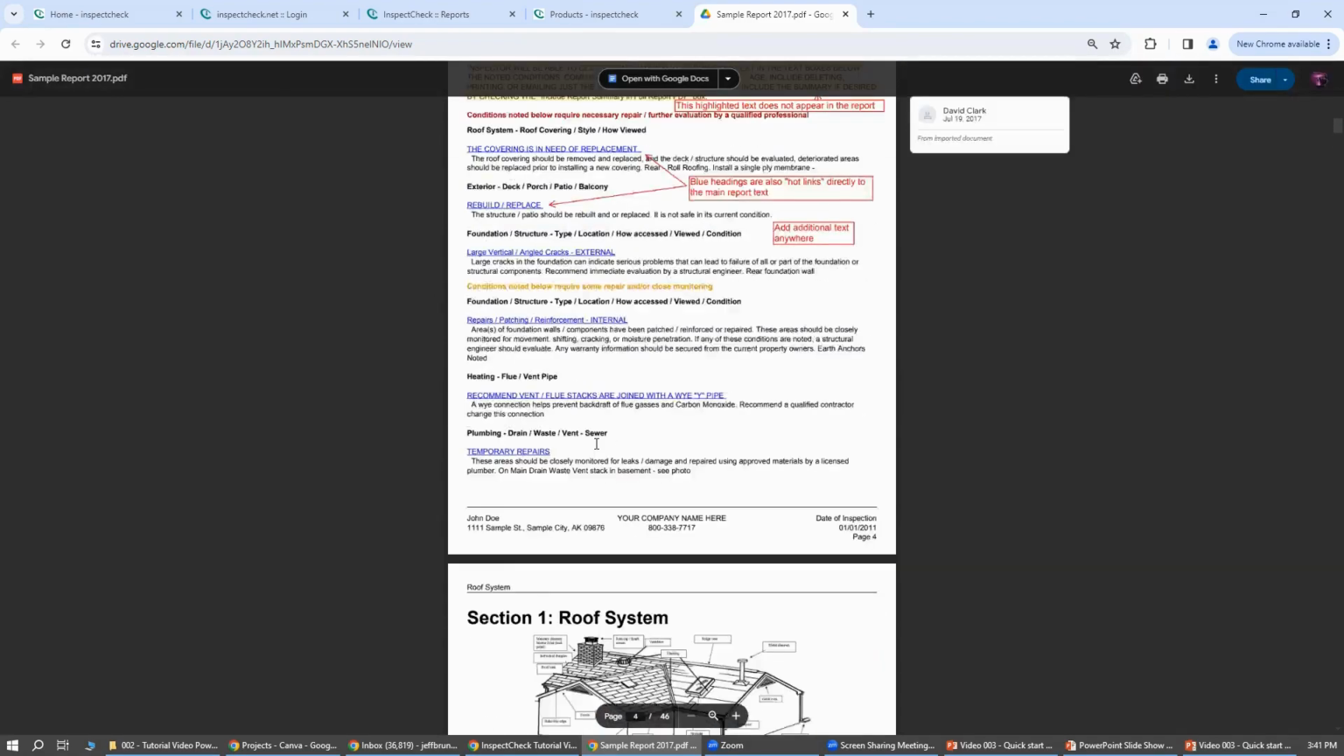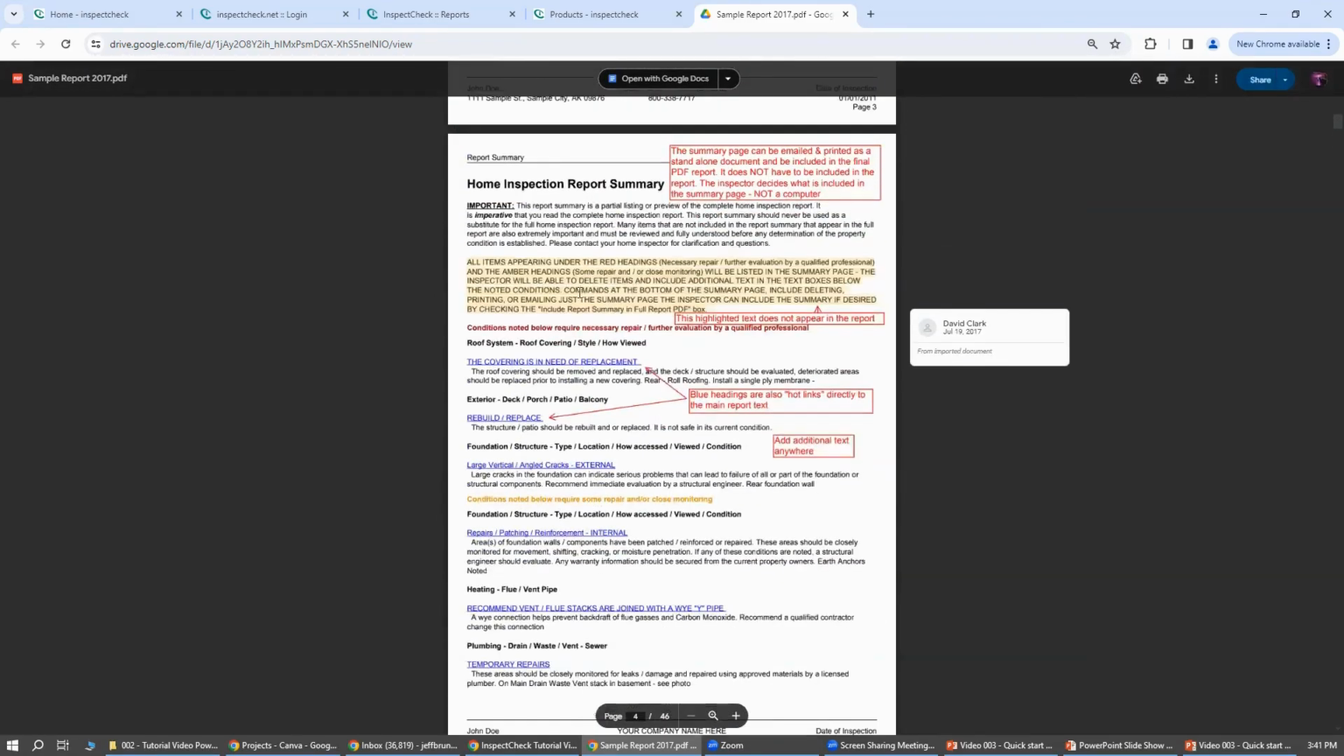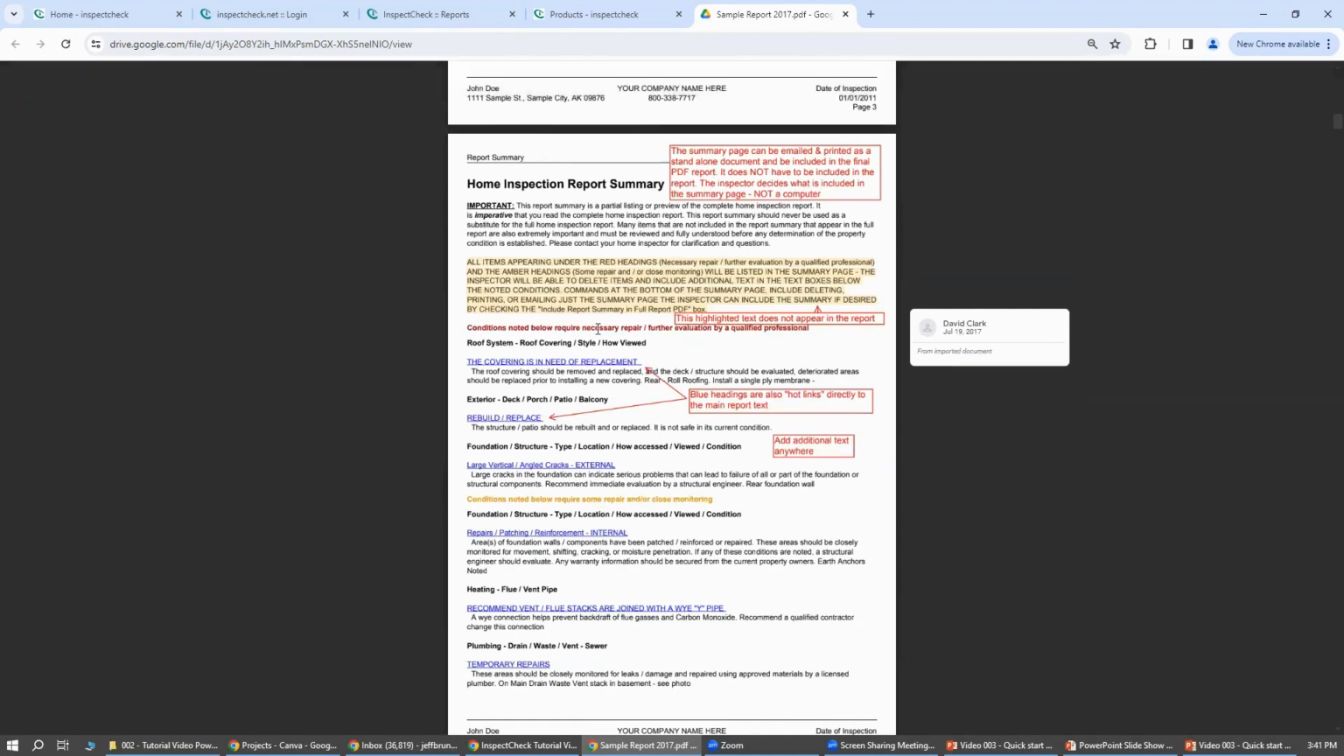In addition, a summary report can be included. The summary report can be used to highlight the main components that require repair. Keep in mind those green, yellow, and red items that were discussed earlier.